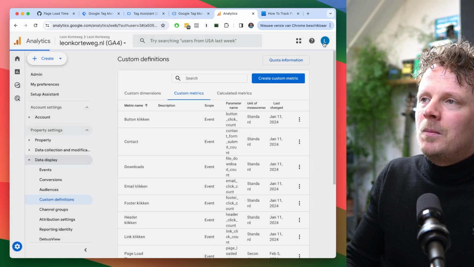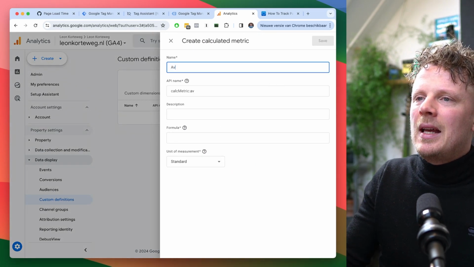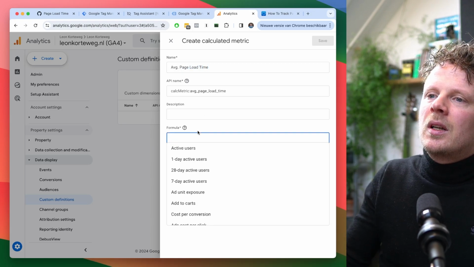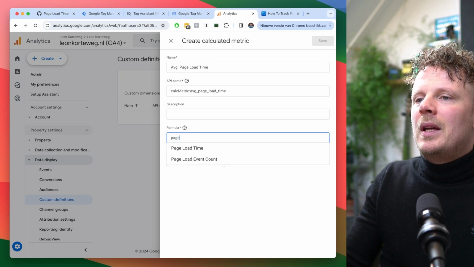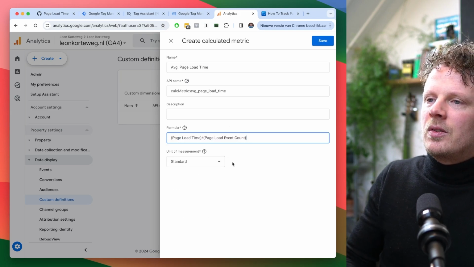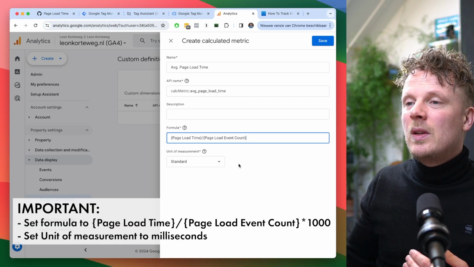I'm going to hit save as well. And then under calculated metrics, I'm going to create a new calculated metric that is called average page load time. And here we're going to make a formula. We're going to say page load time divided by page load event count. So we don't want the total amount of time that has loaded, but we want the average.